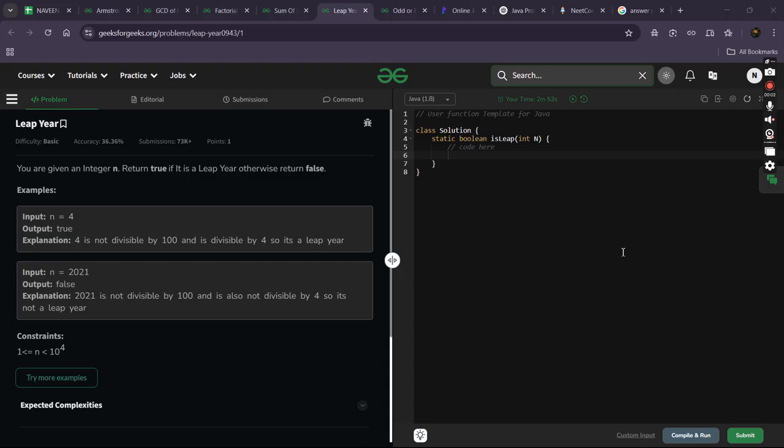Okay, now we are going to complete the leap year problem solving in Java. First of all, we go through the question here. You are given an integer n, return true if it is a leap year, otherwise return false. So here the input is an integer, the output will be boolean. So either it will return true or it will return false.